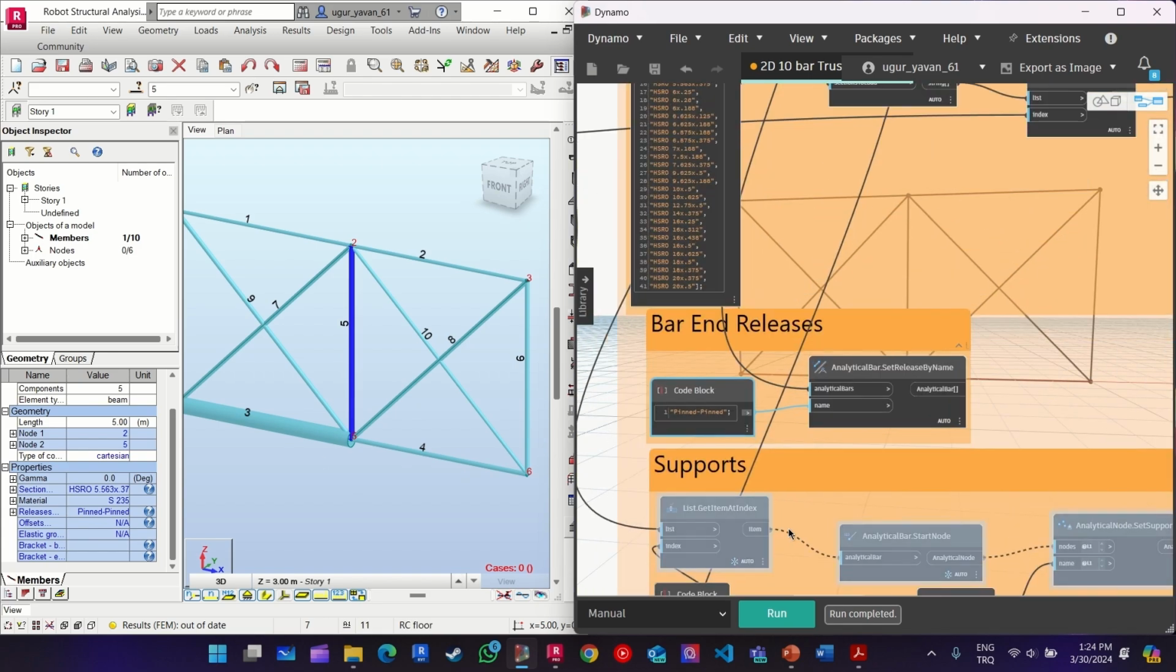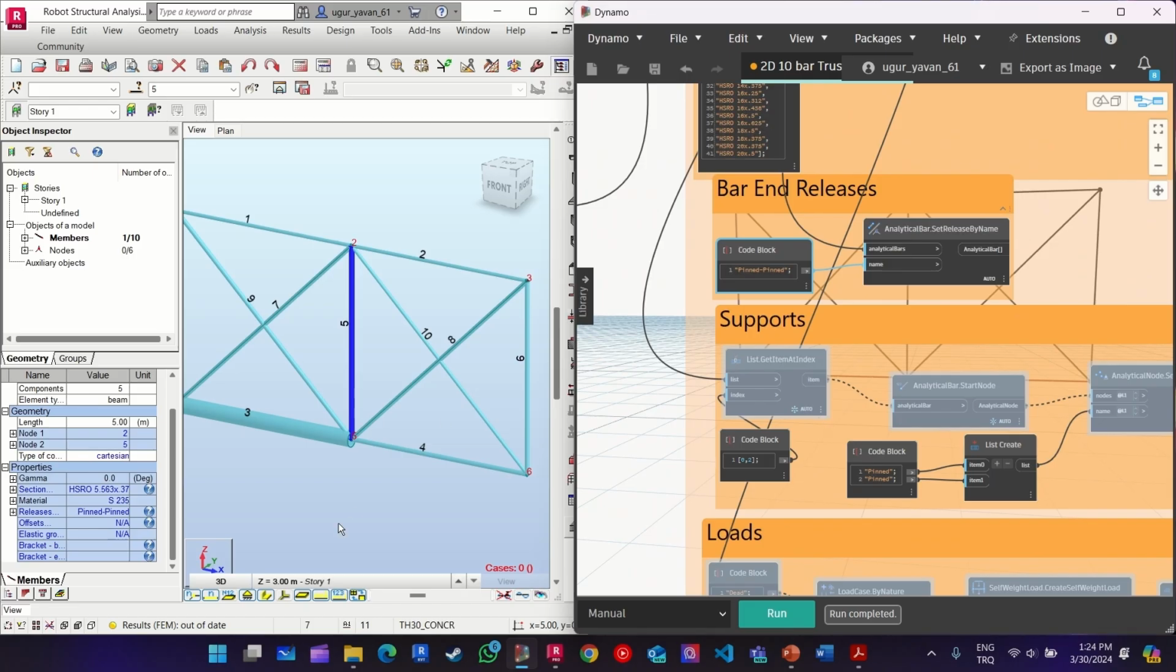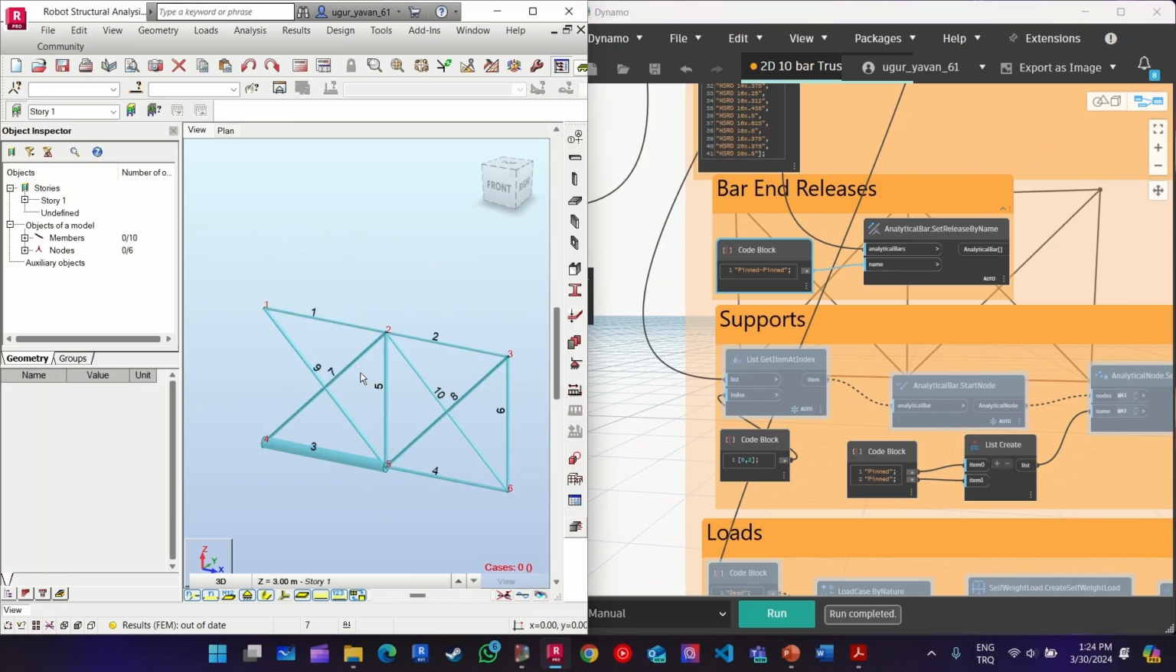And after assigning the end releases, now we need to assign supports, right? So I want to put two supports to here and two here, 1 and 4.